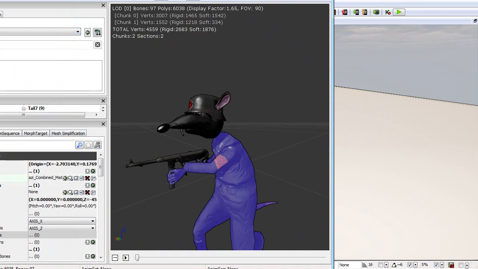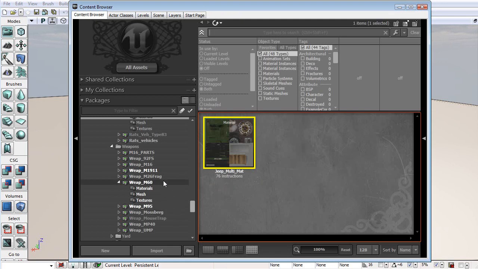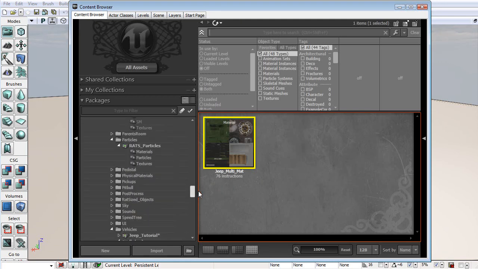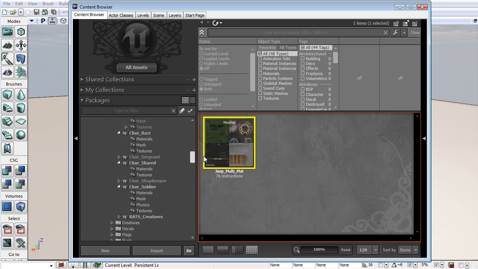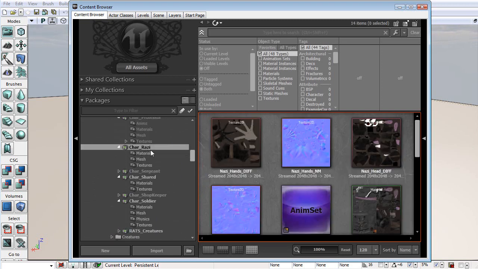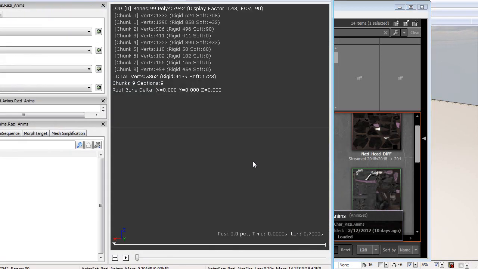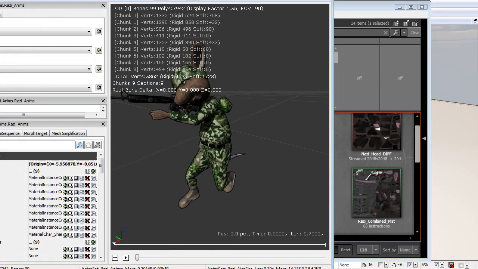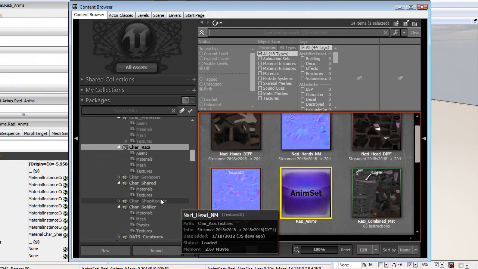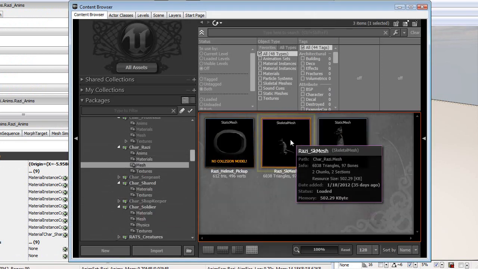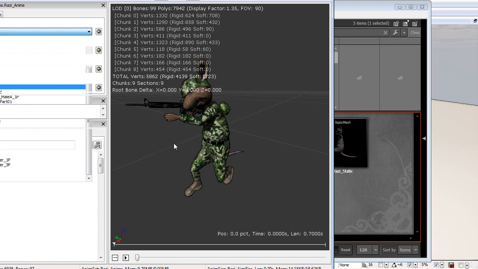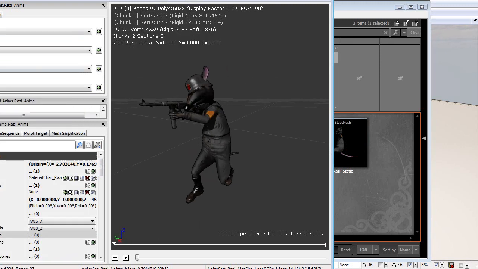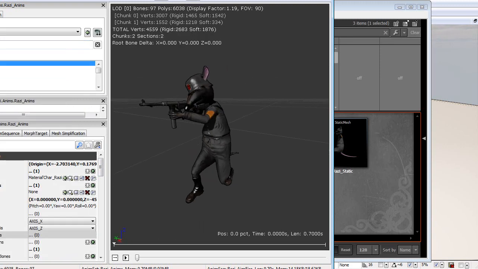Actually, if I just come over here and show you that the animations do work. Okay. It previews the wrong mesh, but it's quite an easy fix. I can just say use the Ratsy. And I'll just scrub one or two animations here.